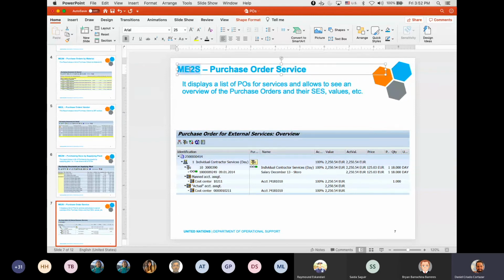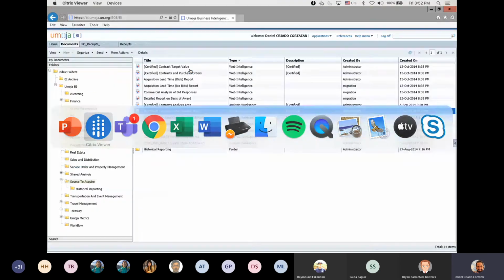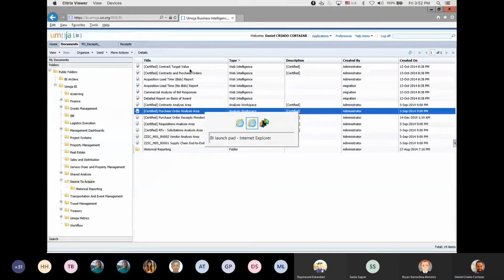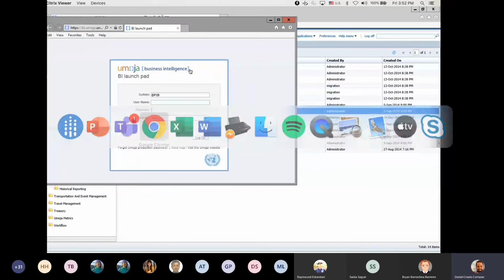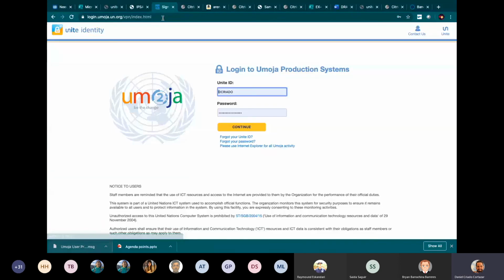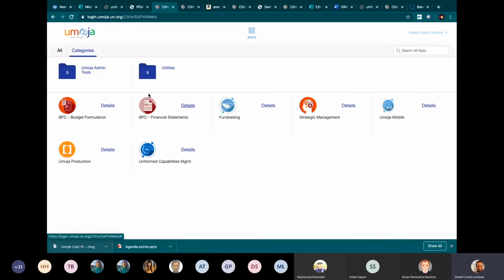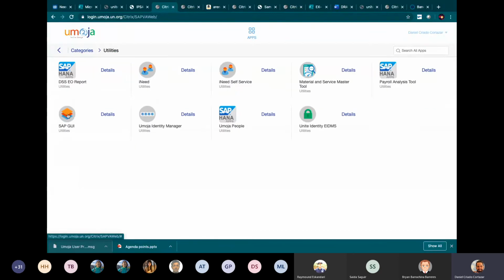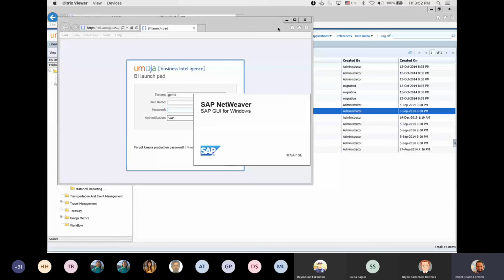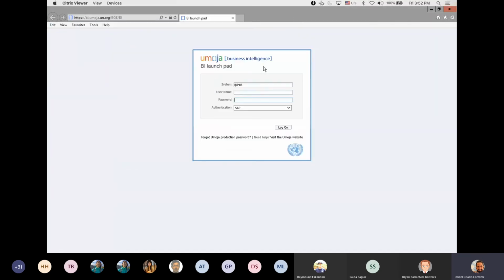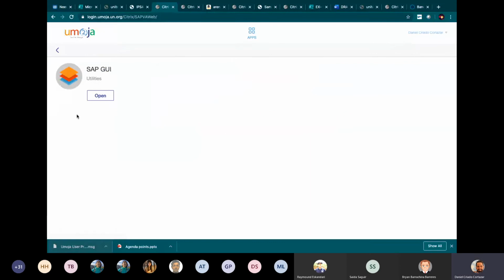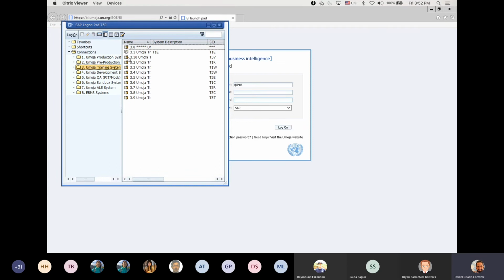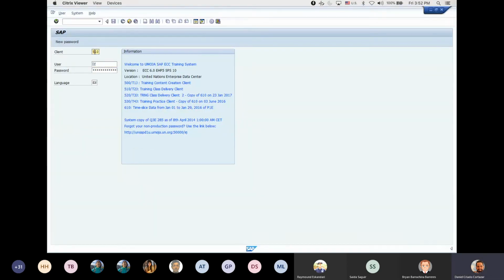So I'm going to use this one, ME2S, that I like a lot, because it's quite a useful T code. Logging into the training environment takes 2 minutes, and I think it's useful for you to see how these T codes work, especially because we haven't talked so much about services. All right, so it's the training environment. Remember that it's the training environment, it's not production. So when I use 520.